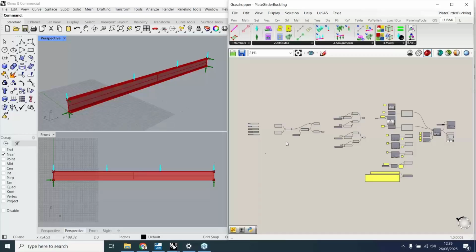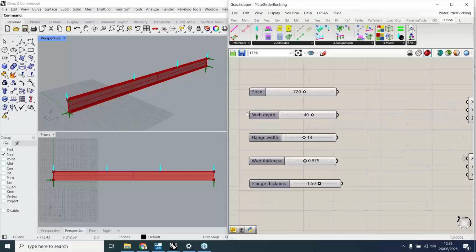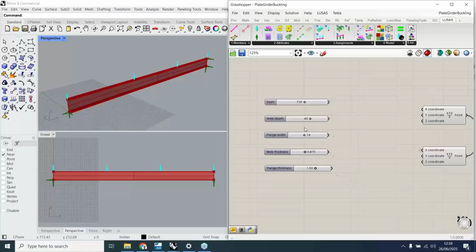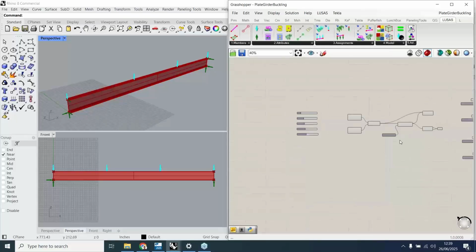This is a very simple structure, and the point is not here to show you complex geometries, but rather the power of the custom attribute. So this is just a simple plate girder. It's straight, and the parameters are the span, the web depth, flange width, web thickness, and flange thickness. This is fairly simple here.